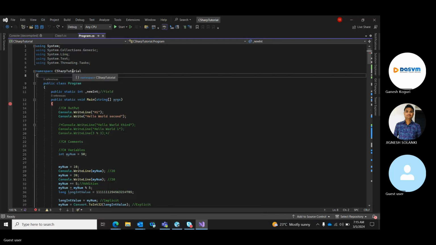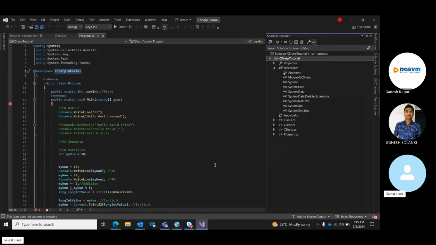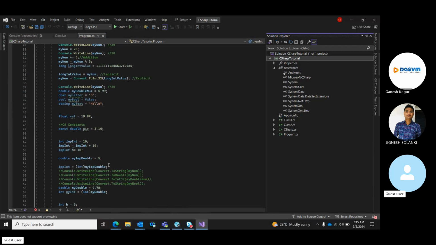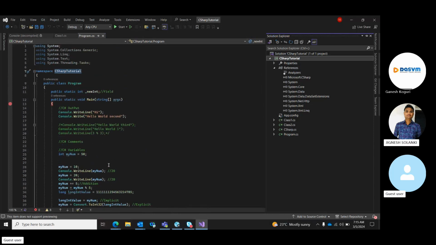One more thing: let's say namespace C# tutorial. I'm going to develop something. This namespace I can use in some other application also. I'll create one more C# application where I can add my C# tutorial as a reference, and then I can put using C# tutorial, and I can use any function inside it in the other C# application.